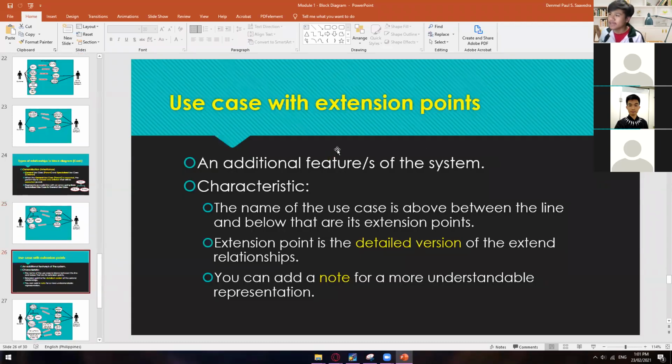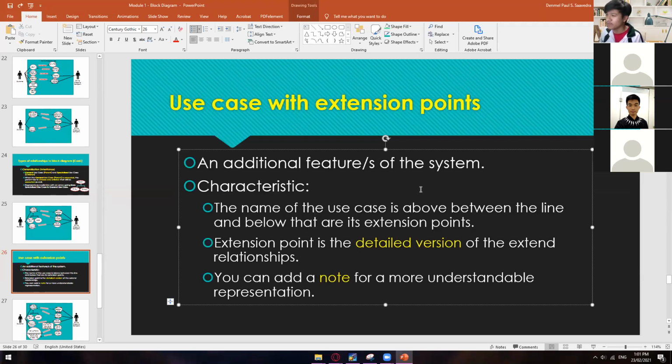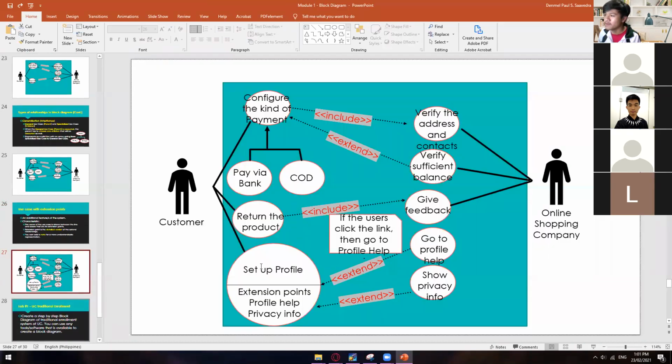We have another one here, extension points, which are additional features of the system. Here's the characteristic. The name of the use case is above the line, and below are its extension points. Extension points is the detailed version of the extend relationships. You can add a note for a more understandable representation. When we say additional features or extension points, these are the parts wherein we have, let's say, three functions on one tab or one use case.